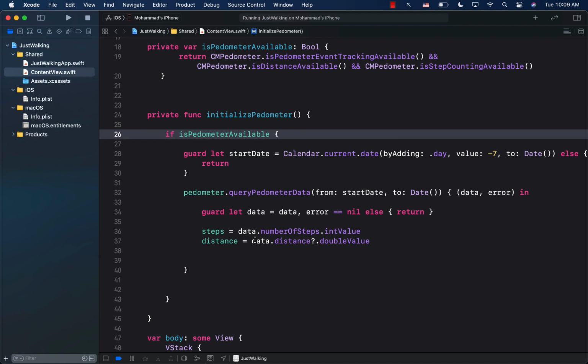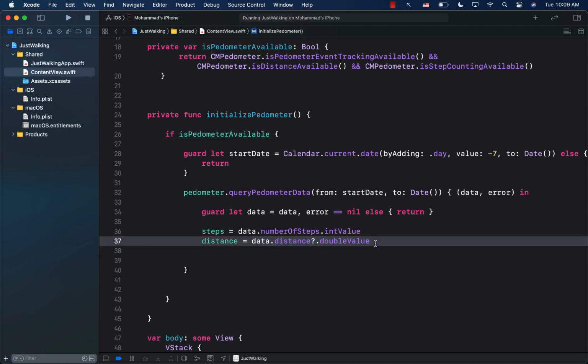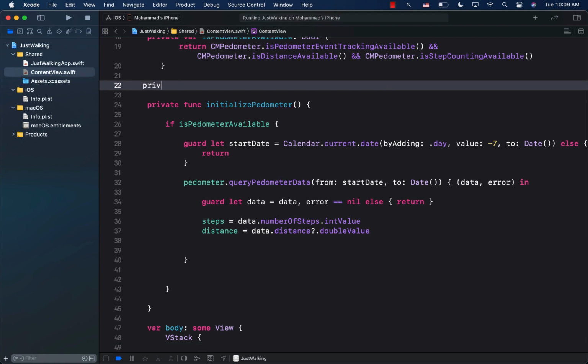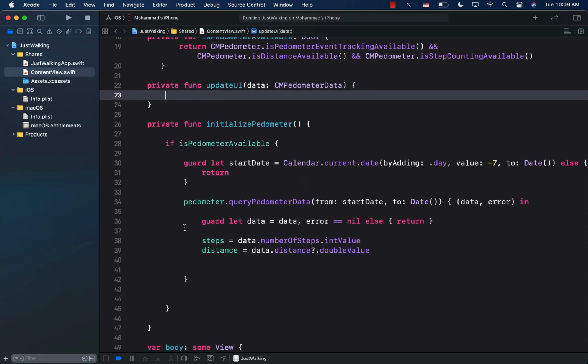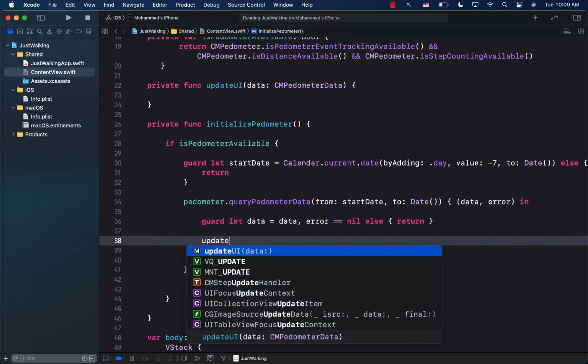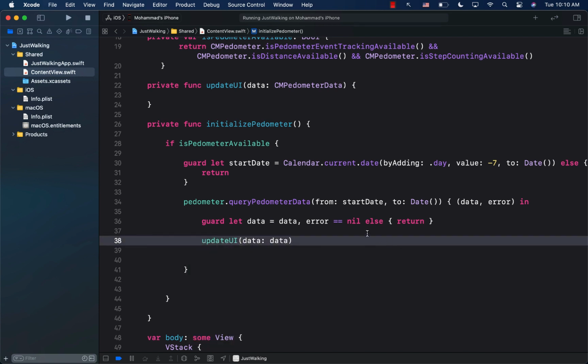Now I can do the calculation myself in order to convert between meters and miles, but we can also make use of the measurement API that was introduced in iOS some time back. So what I'm going to do is create a separate function, and I will call it update UI, which is going to take in the data, and I will simply pass in the CMPedometer data. So after we have got the data, I can simply call that particular function, update, and then pass in the data.